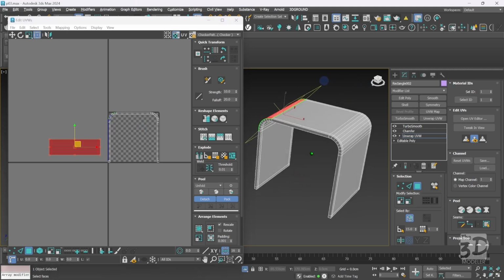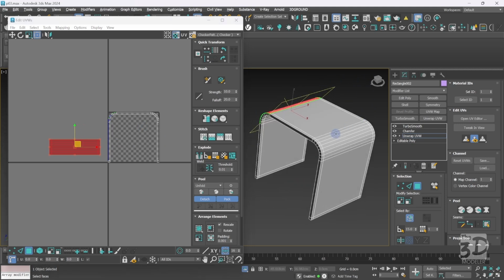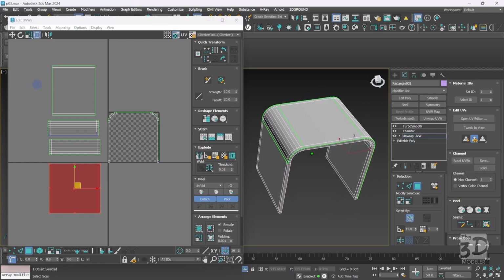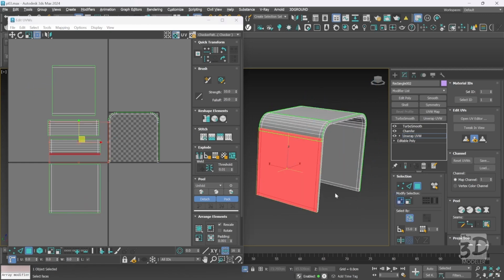The same process, I will select this group of segments like this, press grow, then quick planar mapping like this, then this segment, press grow, deselect this segment, quick planar mapping like this, then this segment, press grow, then deselect this segment, quick planar mapping like this, and the last element, I will select this segment, press grow, deselect these segments, then quick planar mapping like this.